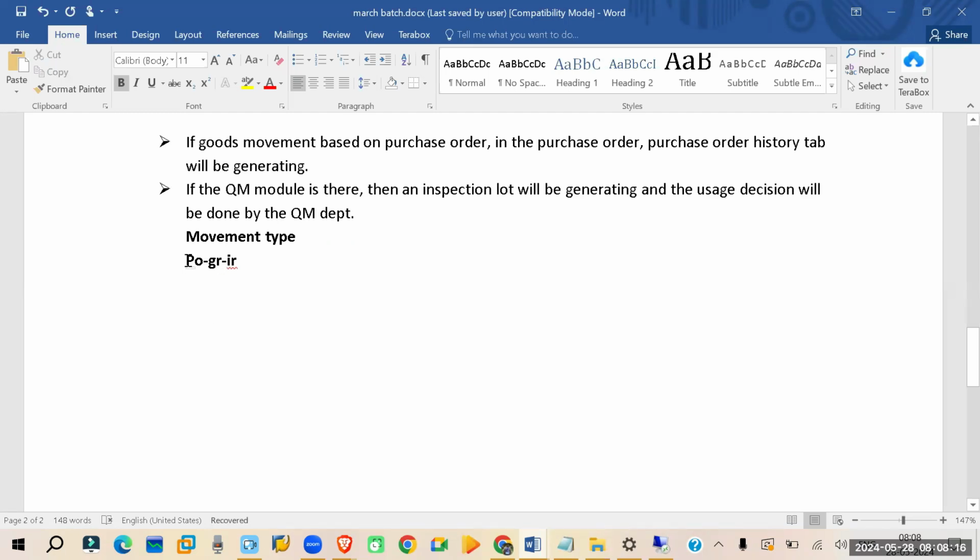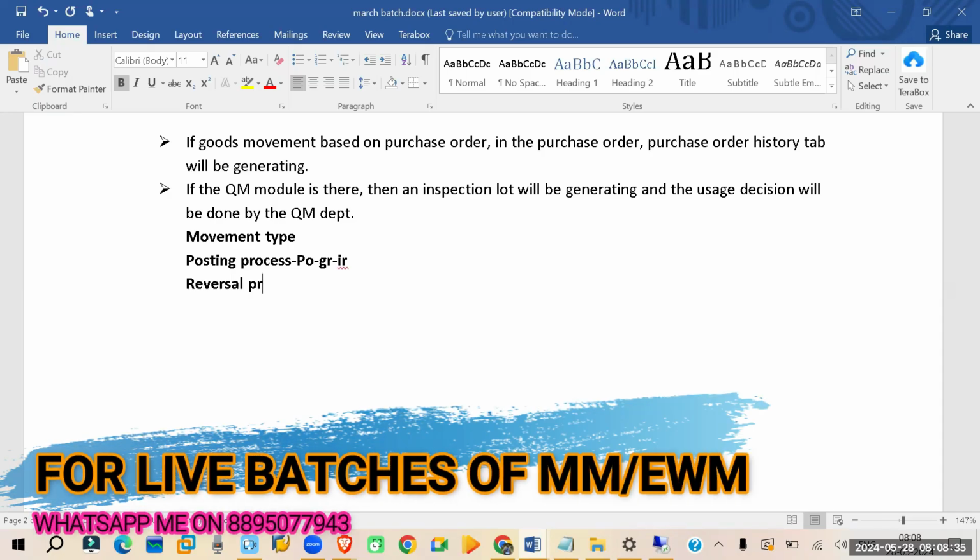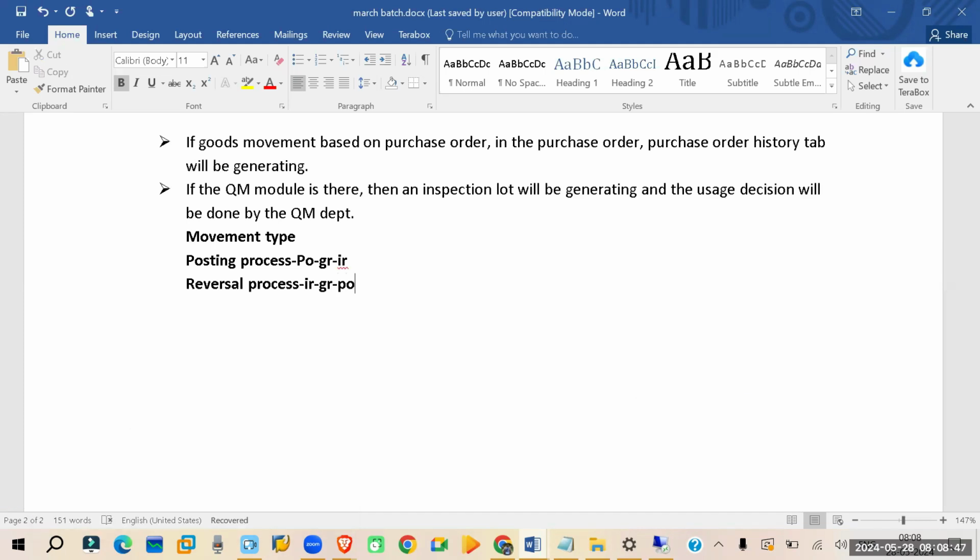So what is the process? You have to go for the invoice receipt. Here this is, we will say, the posting process. If we go to the reversal process, then we have to cancel the IR first, then we have to cancel the GR, then we can cancel the purchase order. We'll not go to the purchase order, but we can go till the goods receipt. First you have to cancel the invoice receipt, then you have to cancel the goods receipt.